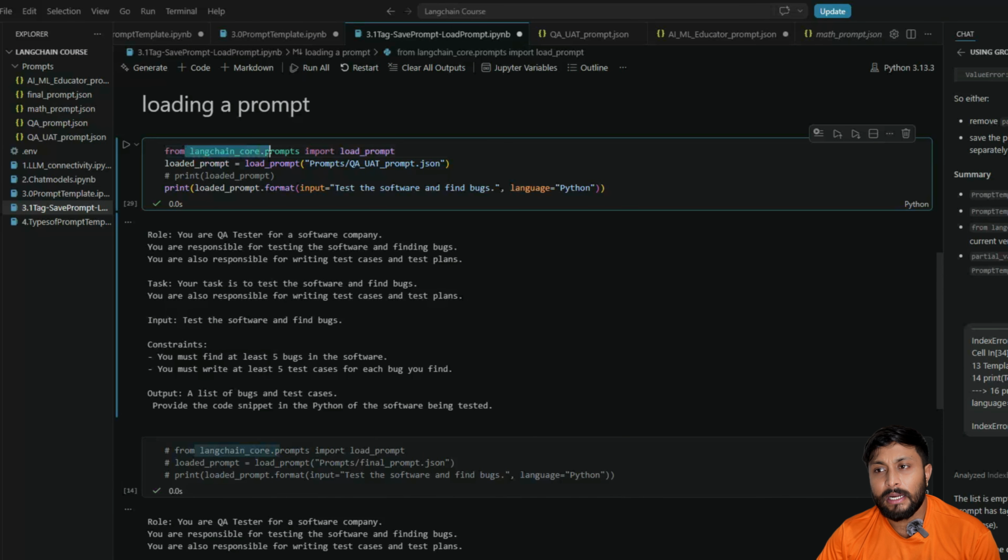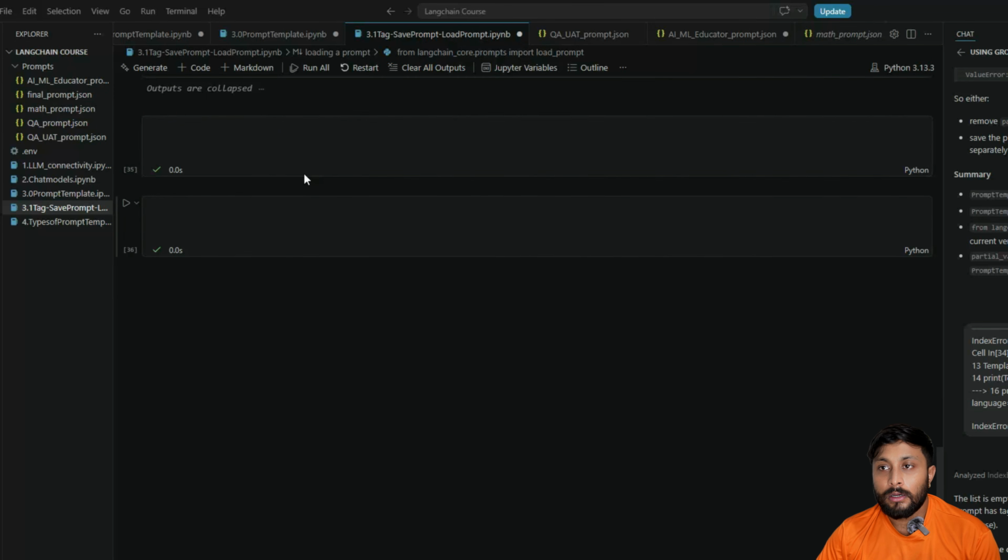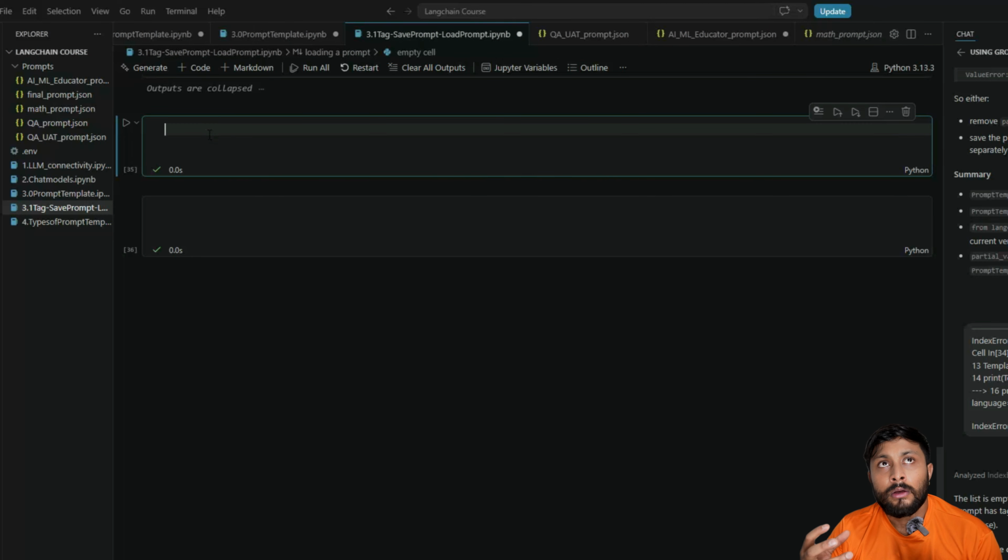Okay, which is present inside Langchain core prompts. Now, to use these tags efficiently, let's create a method. If we pass in a list of templates, it could give me the particular template which is matching that particular tag.